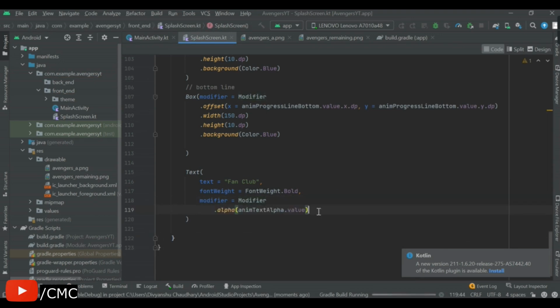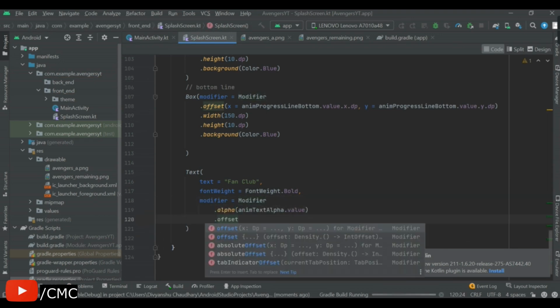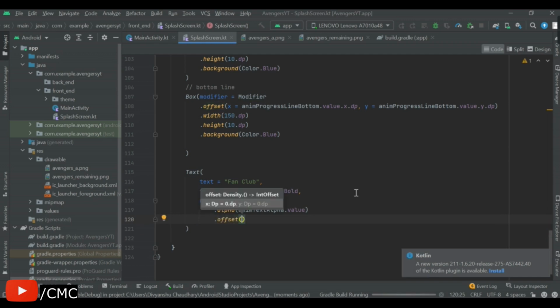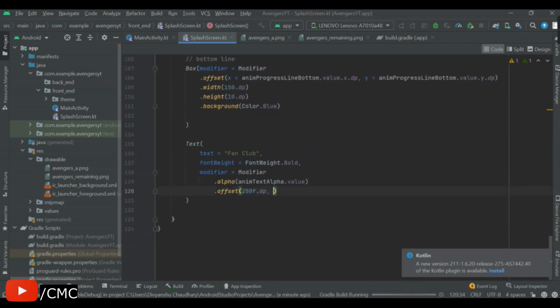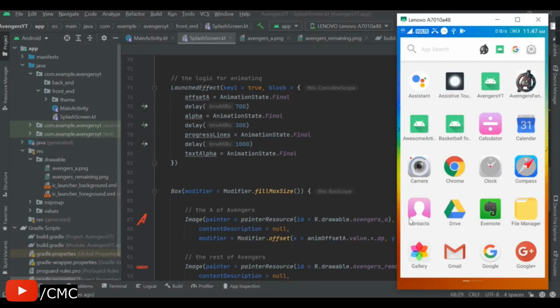And one thing more, we need to add the offset here as well so that it is at the right place. And the offset would be just below the bottom progress line. The bottom progress line is here. The y-axis is around 350f, so I'll say 200f.dp, 350f.dp. These are just estimated values. We will just correct them if they don't look nice. Let's have a look how it looks.